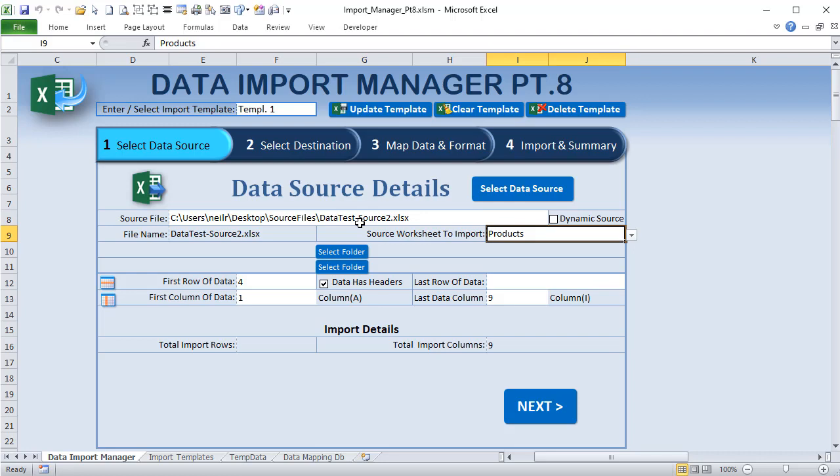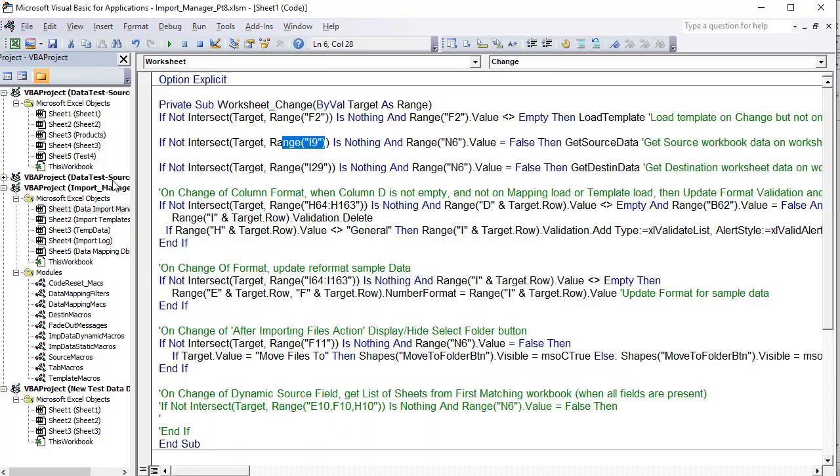So we use that specific true or false here in the code, N6 value, true or false. If it's true, then we're not going to get the source data. If it's true, that means the template is loading. So that type of change, I don't want to get the source data. The same thing with the destination.